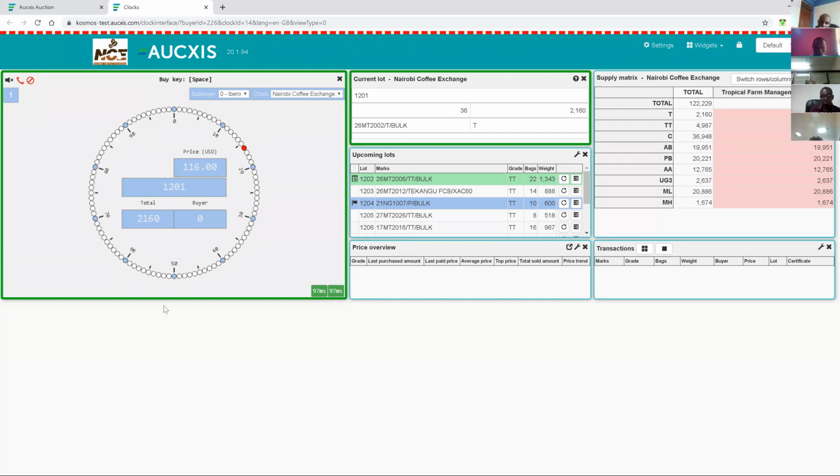So here within the clock, you see the price, you see the lot number, and you see the total weight. And this will show the winning buyer. Now, Karen, if you can start, then we see it running.